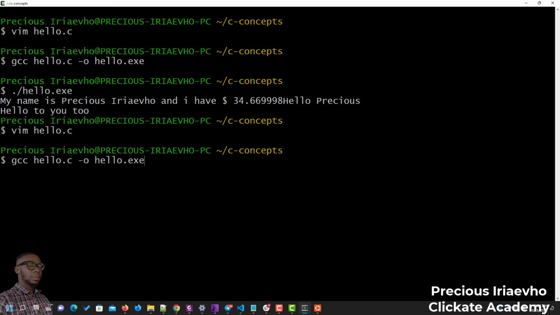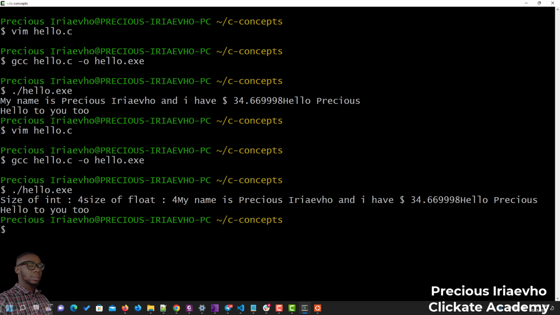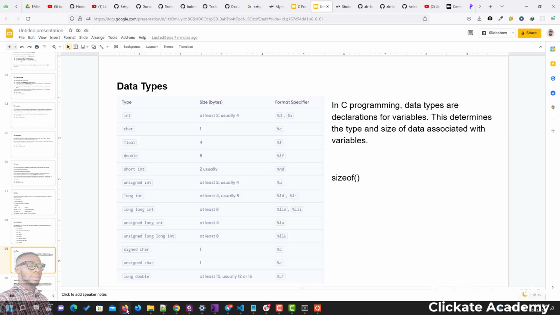So let's compile. Let's run. And as you can see, it says sizeof int is 4. Sizeof float is 4. And if we check that out, is it correct? Sizeof int, it said at least 2, but usually 4. Can you see? And sizeof float is 4. So you see that we are on track.